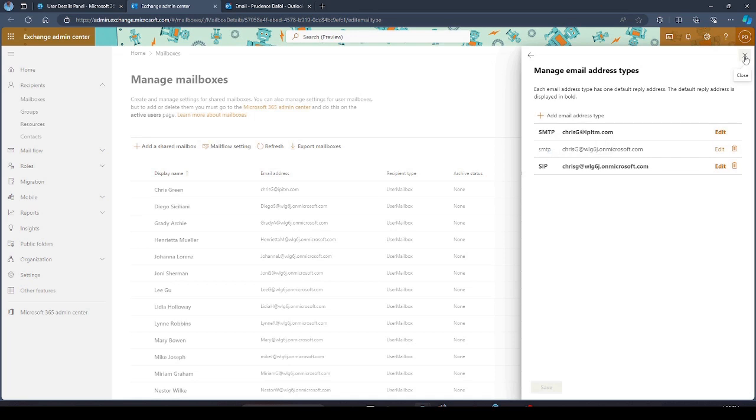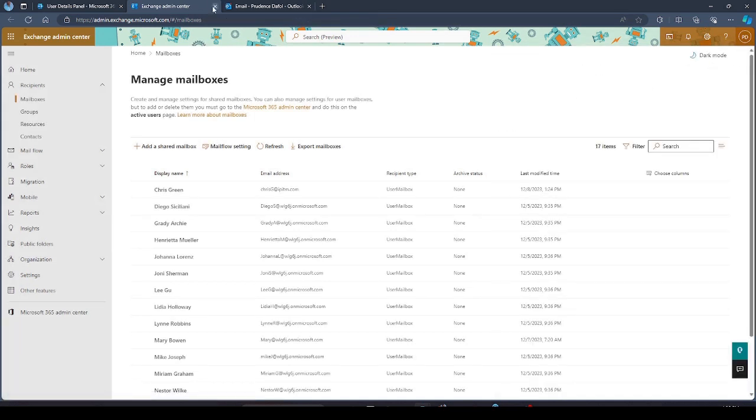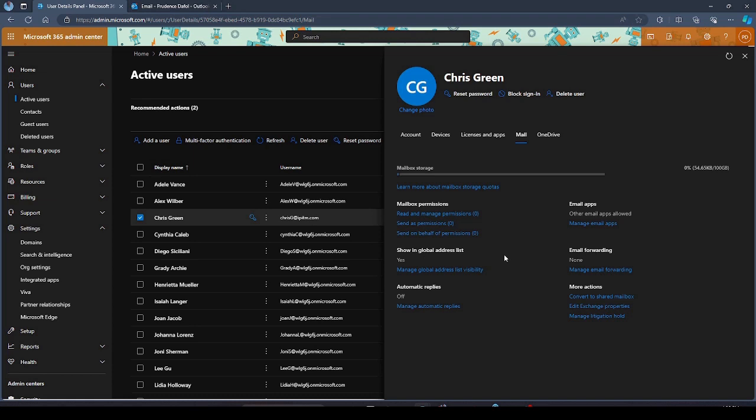I just wanted to give you a background as to what happens to email addresses and user domain names when you change any of those records.